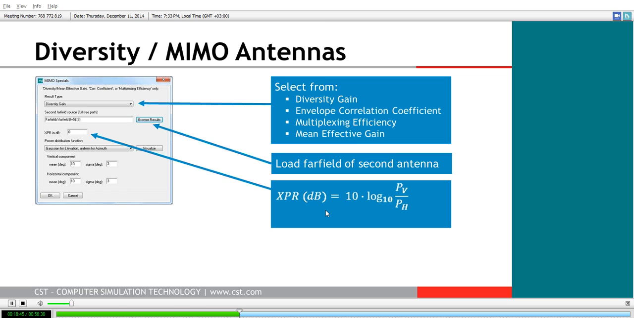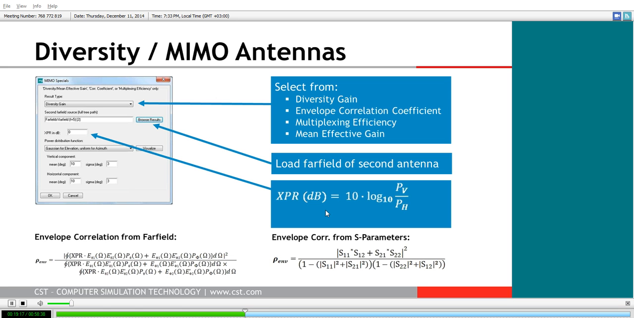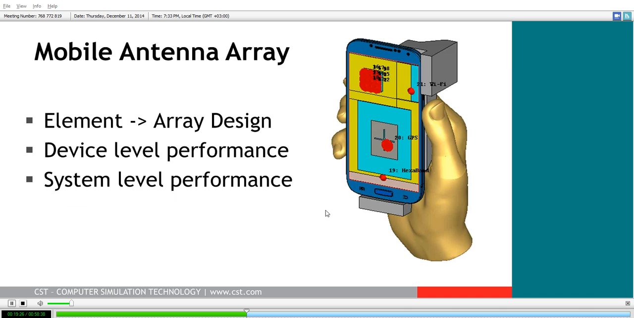Of course, this is a fairly established design approach within antennas, perhaps not so much in the mobile space, but we, of course, have post-processing options pre-implemented into the software to give you very convenient access to all of the pertinent MIMO quantities. Obviously, diversity gain is probably the most common, but the envelope correlation coefficients that this is derived from are also available, in addition to multiplexing efficiency or mean effective gain if you're just looking for your single element performance as well. There is also a webinar available from last year that covers MIMO antenna simulation in detail and is available online.